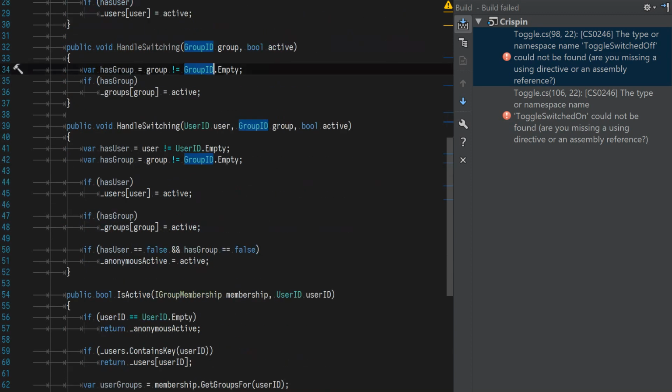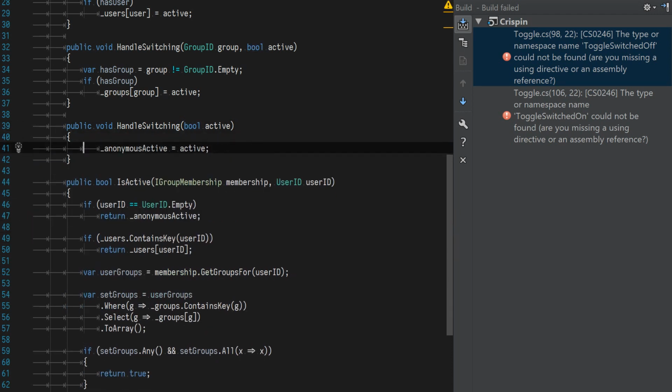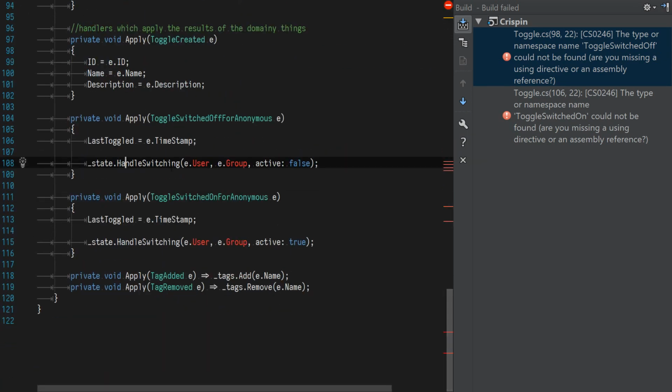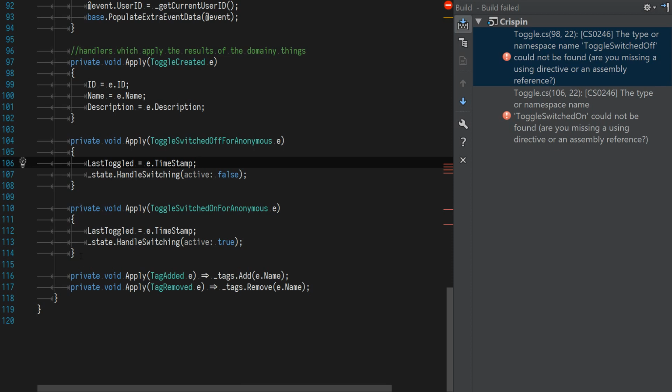Right, and then we'll have handle switching, which will just take in that. Doesn't need that, or that. That just handles the anonymous version. Right. So here we can now just say e. Now, for this is anonymous, we don't have that. We can just do this and this. And then let's just copy these.